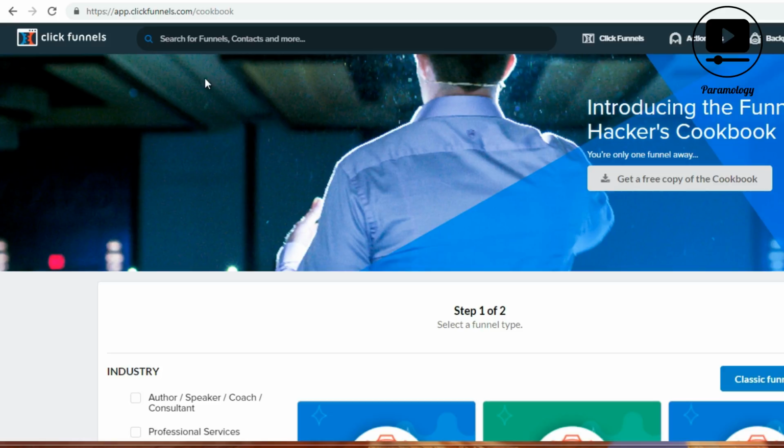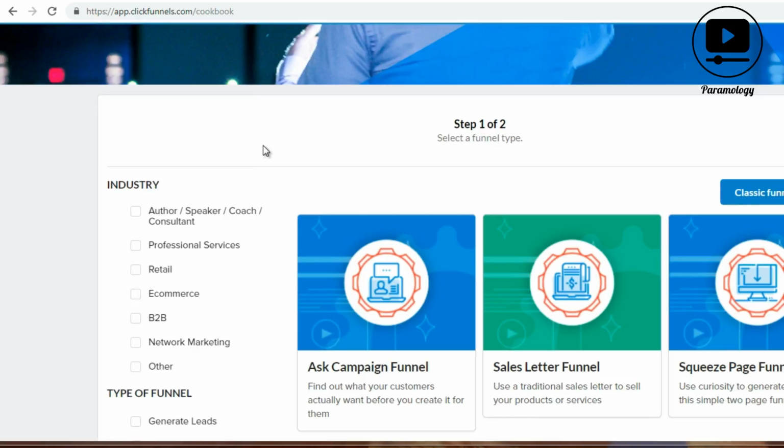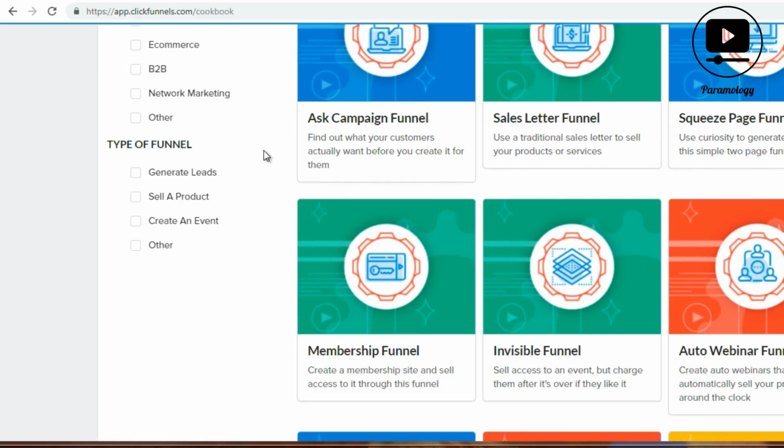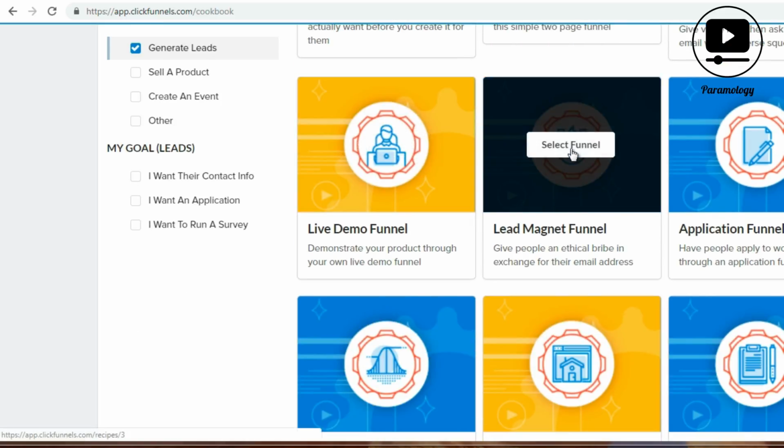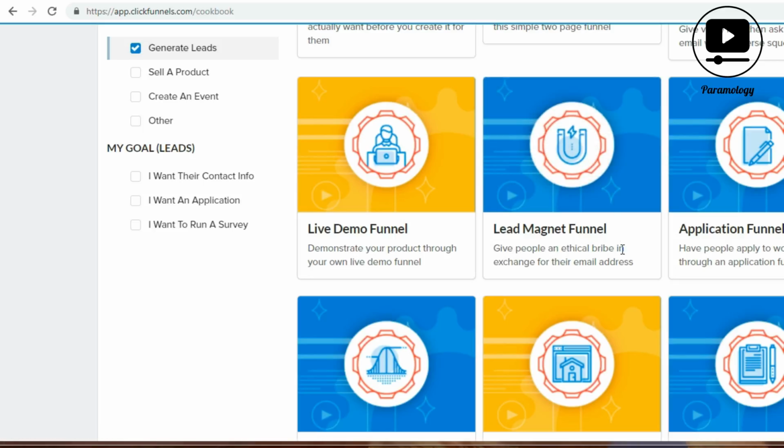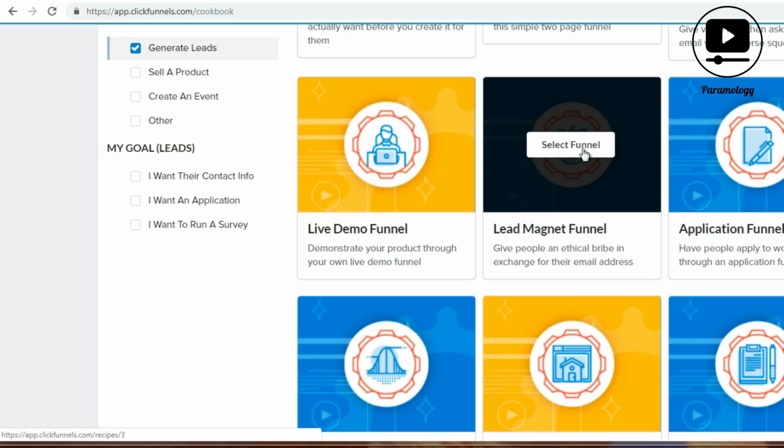Now, in terms of ClickFunnels, they have what we call cookbooks, which are pre-done funnels. If I scroll down here, in this case, I'm looking for an email opt-in funnel, or a different name is a lead magnet funnel. So we're trying to generate leads, right? So we're going to click on generate leads. We're going to choose the lead magnet funnel. And it says give people an ethical bribe in exchange for their email address. So we click this here.